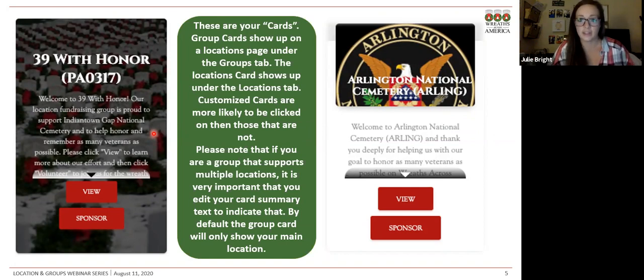And that causes problems for the location page that it's showing on. So you can use something as simple as "supports multiple cemeteries," or you can list the cemeteries out. You can get with your liaison, and we can help you with the wording on that. But that's really important, just making sure that everyone has a clear understanding of what your group is doing, and taking advantage of making your group or your location stand out from some of the other ones.